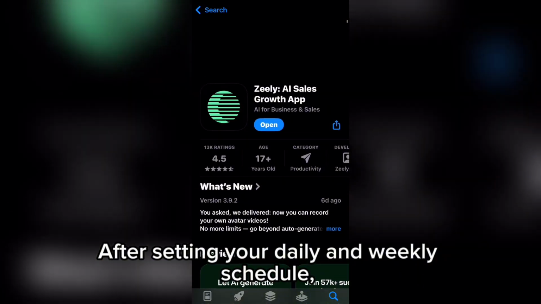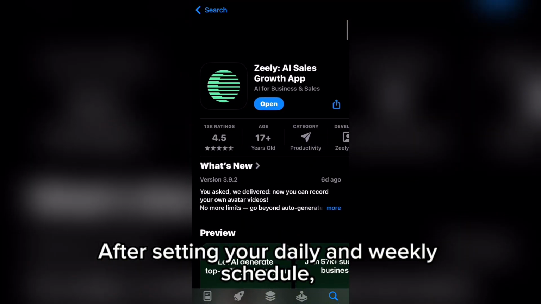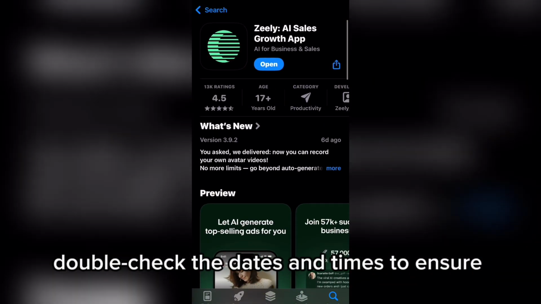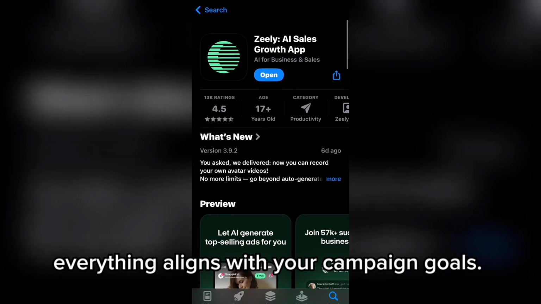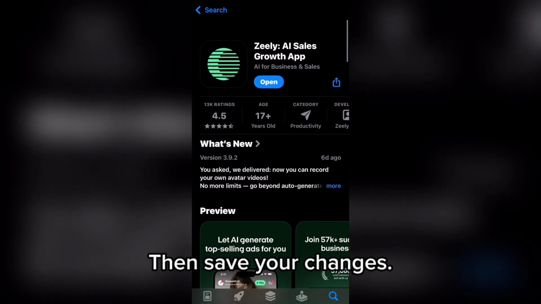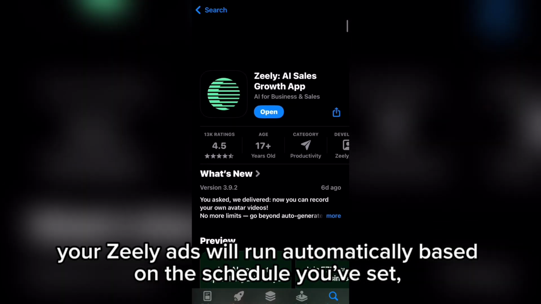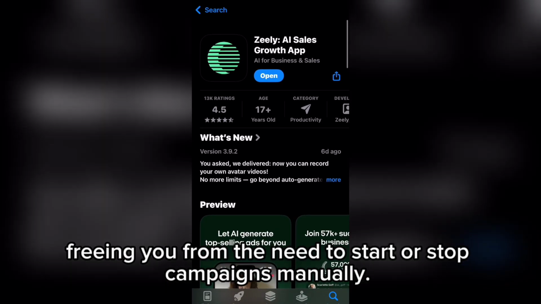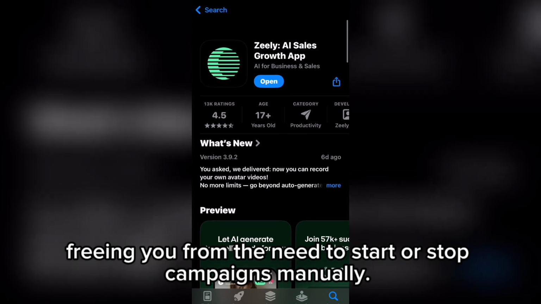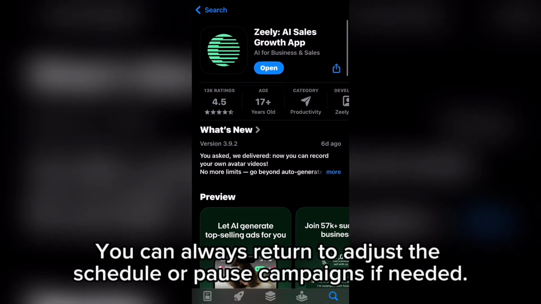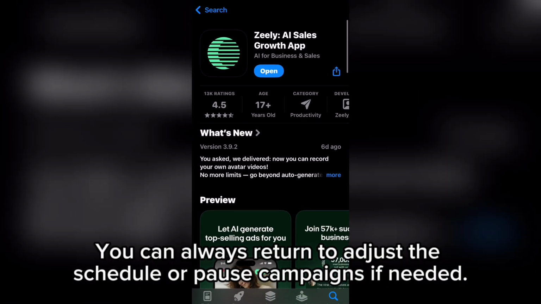week. After setting your daily and weekly schedule, double-check the dates and times to ensure everything aligns with your campaign goals. Then save your changes. Once saved, your Zeely ads will run automatically based on the schedule you've set, freeing you from the need to start or stop campaigns manually. You can always return to adjust the schedule or pause campaigns if needed.